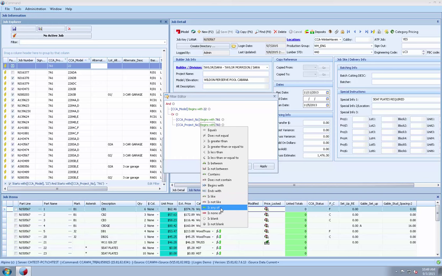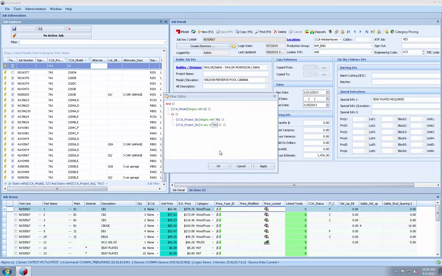Is any of would search for a match from a list of possible values, which is another way of searching for multiple projects or models. This editor can be incredibly complex, so if you believe it will benefit you, then it is available to you. Once you have what you want, click OK.